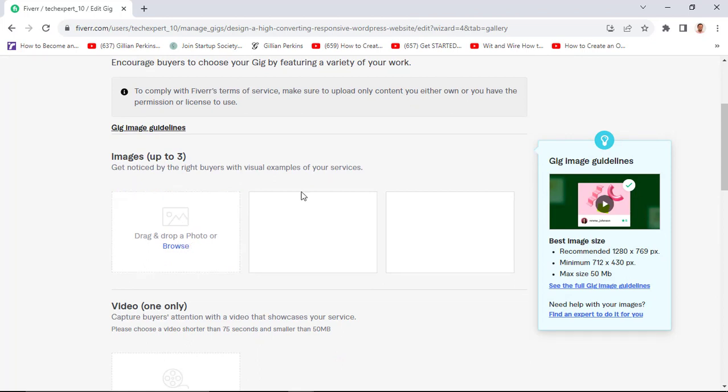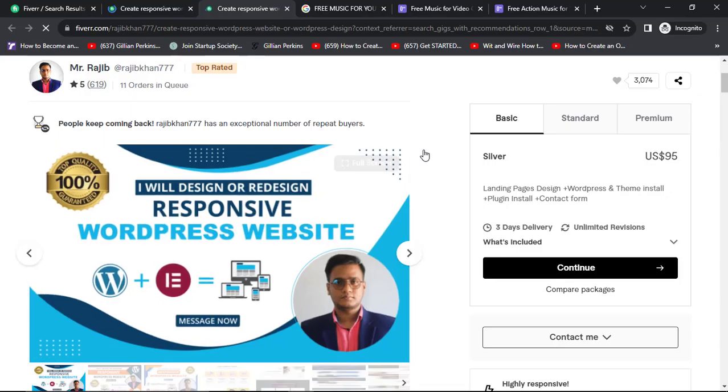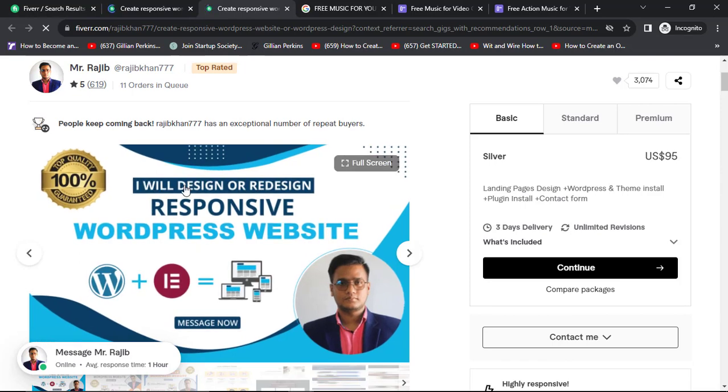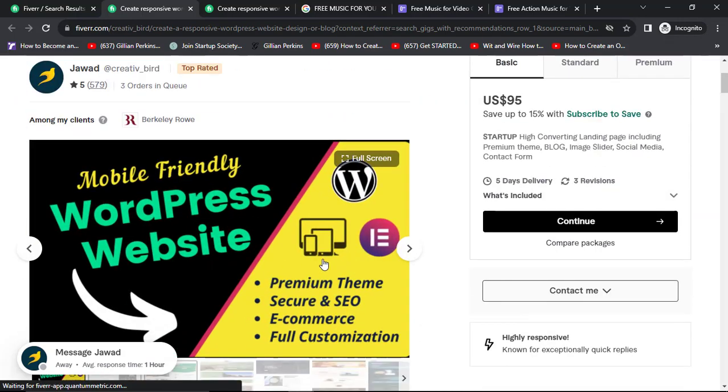First of all, let's go and see our inspirators, what they did for their gig images. This is it. You can see here, I will design or redesign responsive WordPress websites. And then he has some images and a call to action. He also has his own picture. So that's for one of them. Let's take a look at the second person. This one just says mobile friendly WordPress website, and then some of the features. It doesn't have its own image.